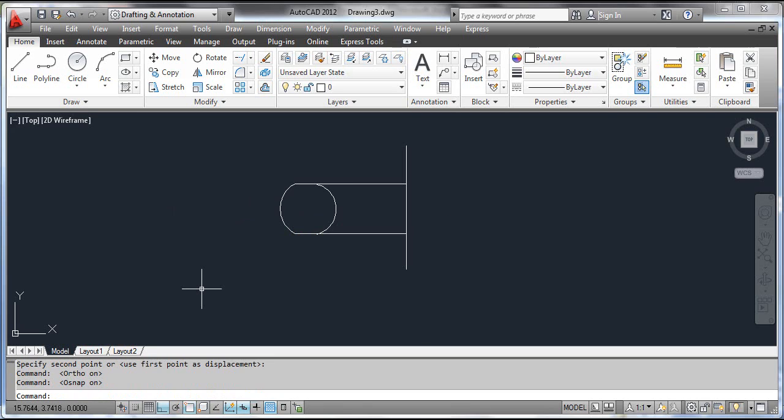Select the stretch tool. AutoCAD prompts: Select objects. Click the vertical line and right click. AutoCAD prompts: Specify base point. Pick the point as shown on the screen.